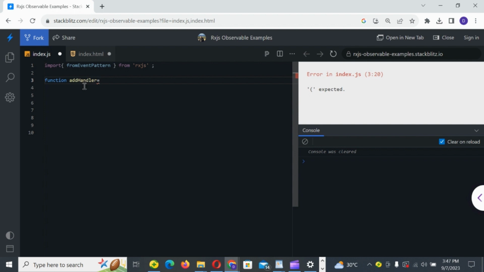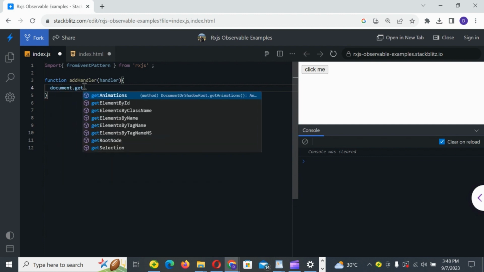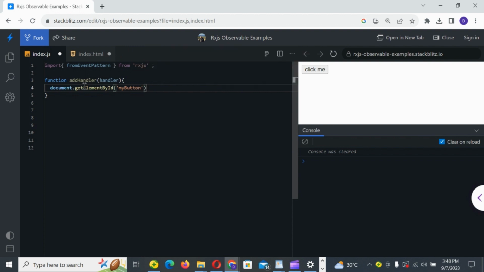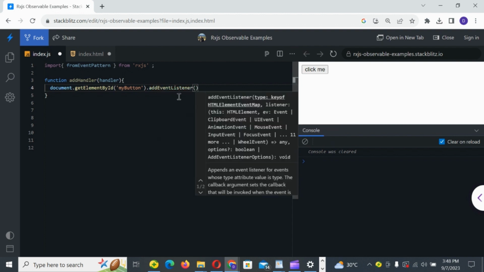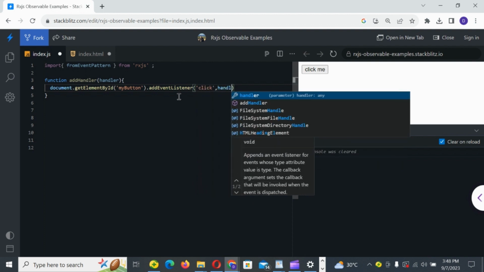In this handler we can take a function with the handler. In this I'm taking document.getElementById, and I'm providing my button. So here addEventListener, I'm adding the handler here, click and handler.